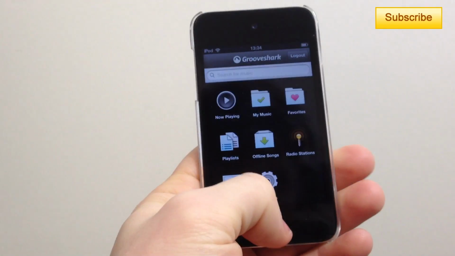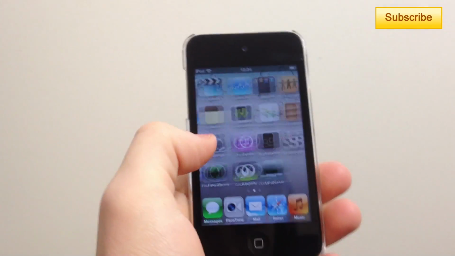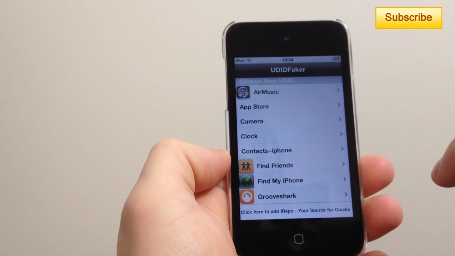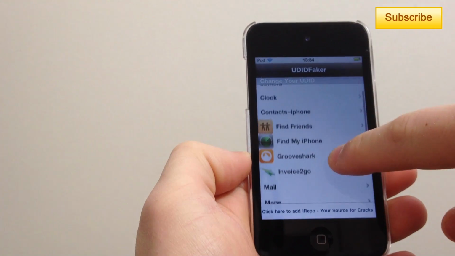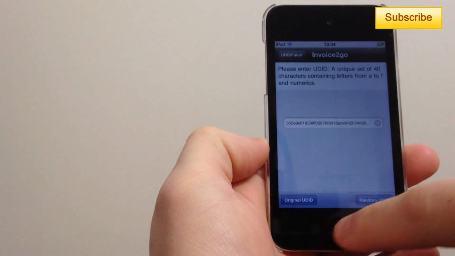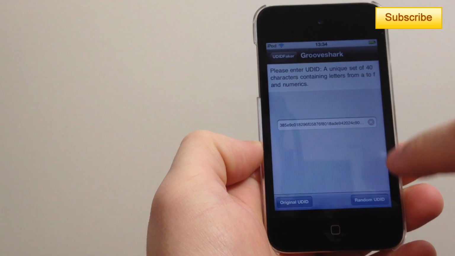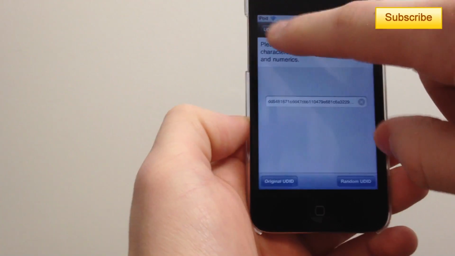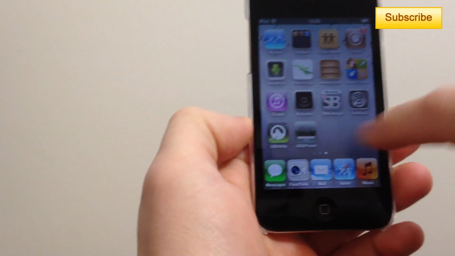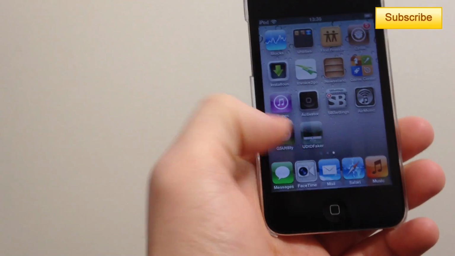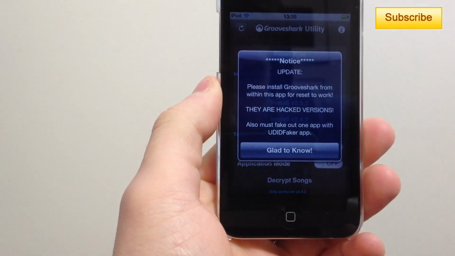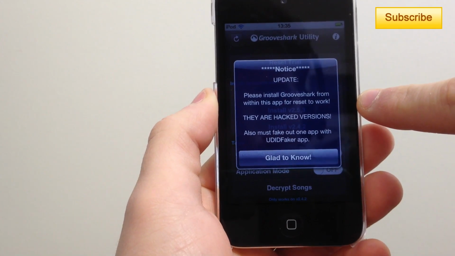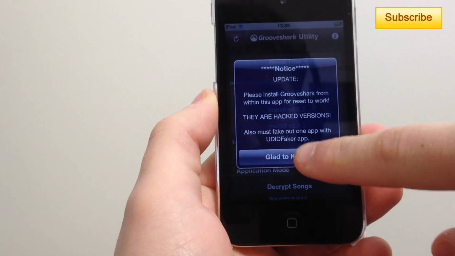And now you can start your trial, but let's say your trial is over and you want to restart. First of all, you go into UDID Faker, and you select from your applications here, you select Grooveshark, and you click on Random UDID right here. Then you come back and you go to your GS Grooveshark utility here. It says, please install Grooveshark from within this app for reset to work. There are hacked versions. Press OK.